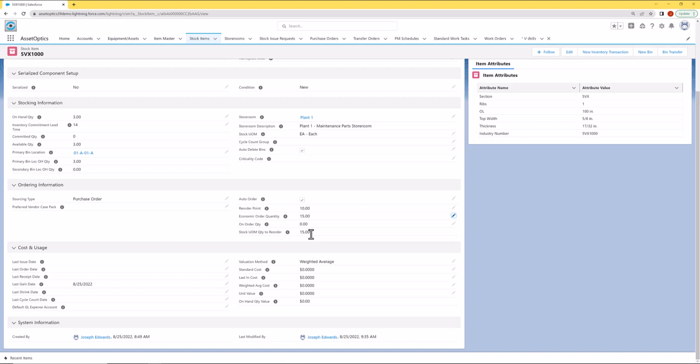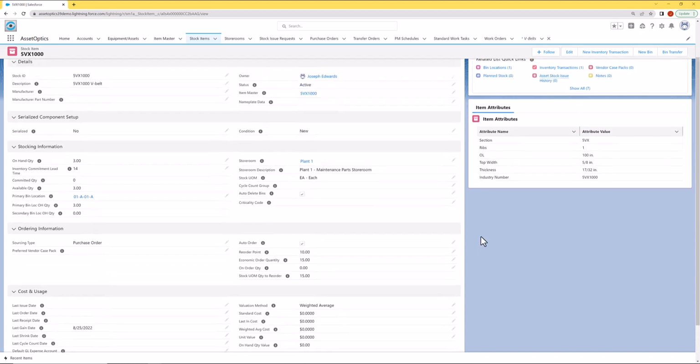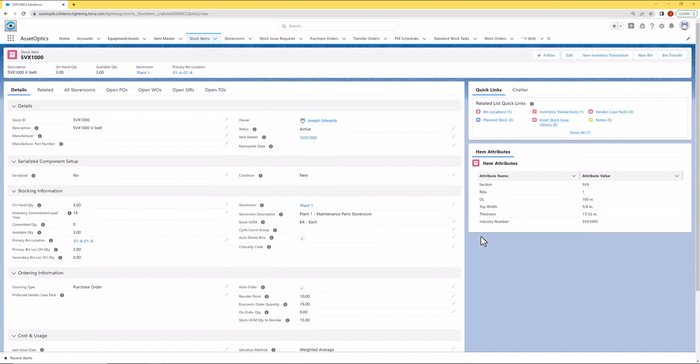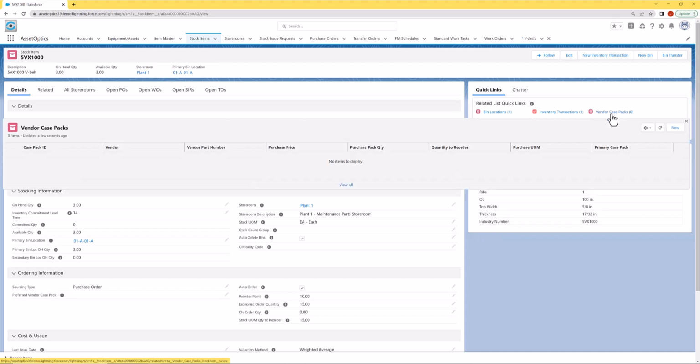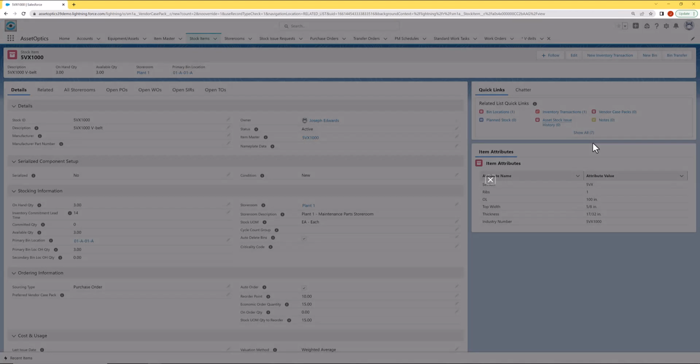Now, before we can order anything, of course, we need to specify a vendor case pack. You can't order something without knowing what it is that you're going to order. In AssetOptics, you can specify multiple vendor case packs for each stock item. A minimum of 1 vendor case pack and one that is designated as the primary case pack is required if you're going to use any of the automated purchasing features of the application. So let's go ahead and create a vendor case pack, and I'll provide a definition.